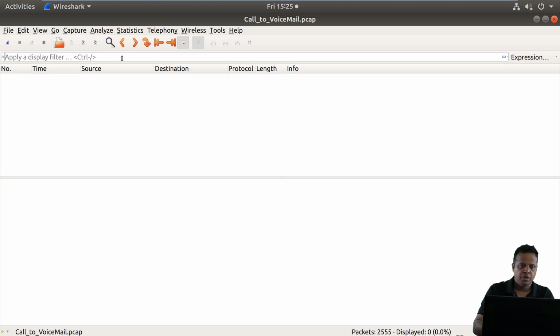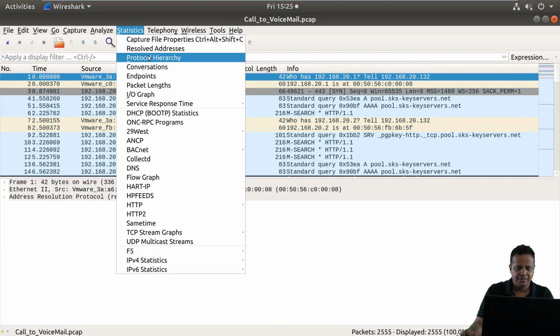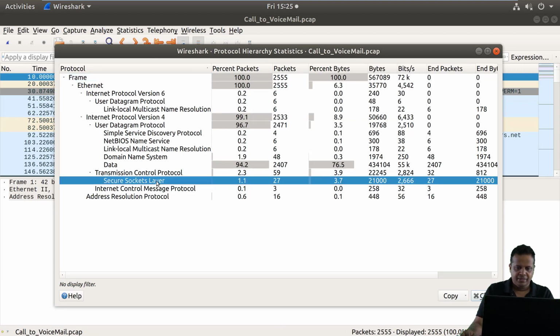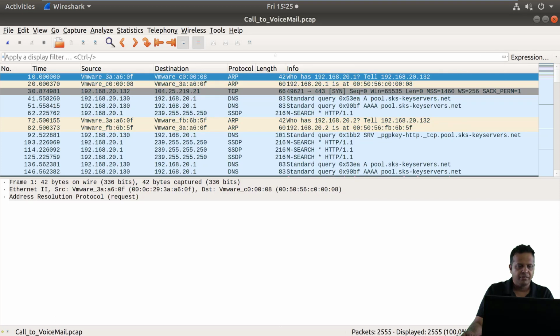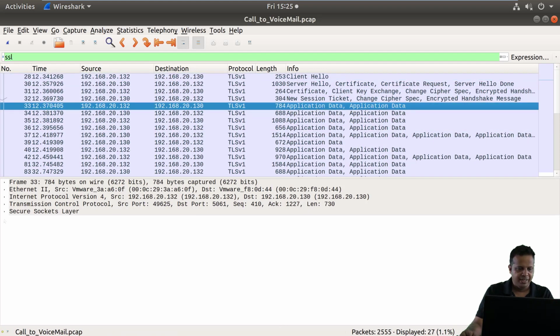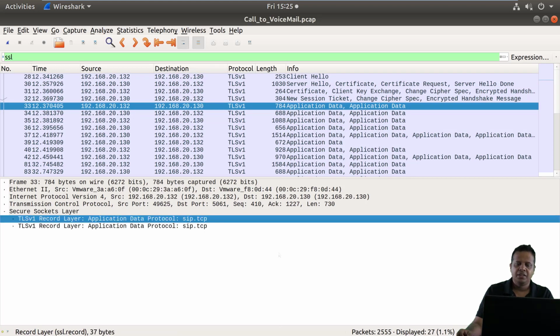Now, if we look at the overall statistics, let's say protocol hierarchy, what you would find is there is traffic which is actually using Secure Sockets Layer. And if we look at that SSL traffic and look at application data, you would find that SIP is actually being carried within that tunnel using TCP. Fantastic.